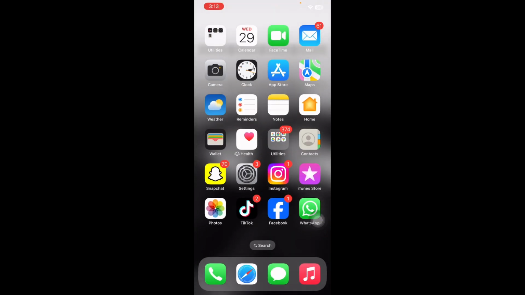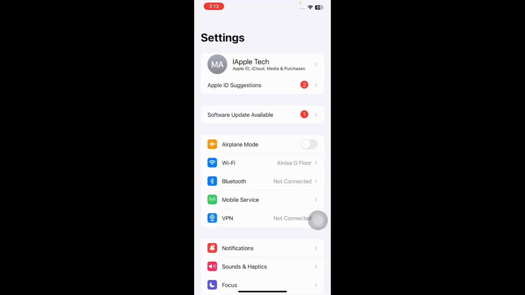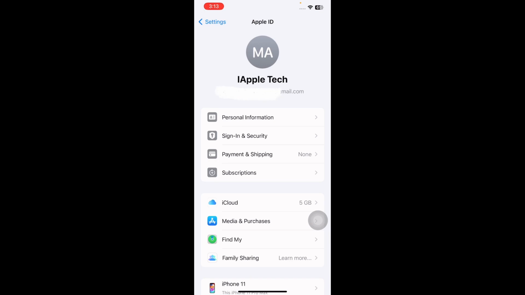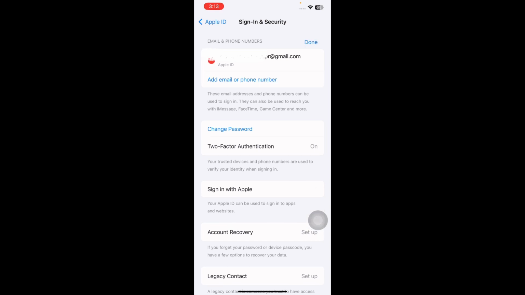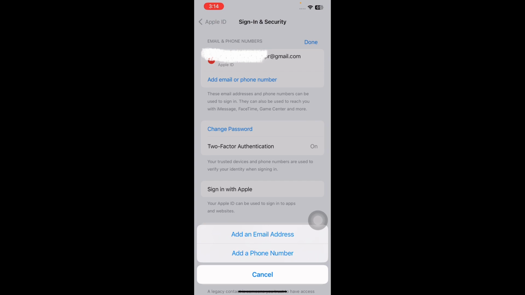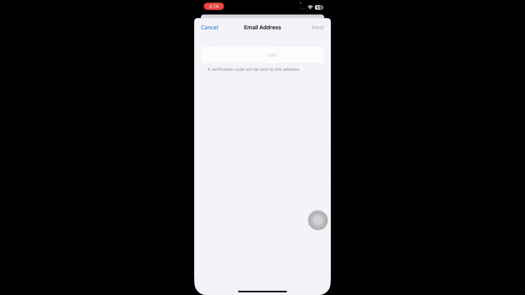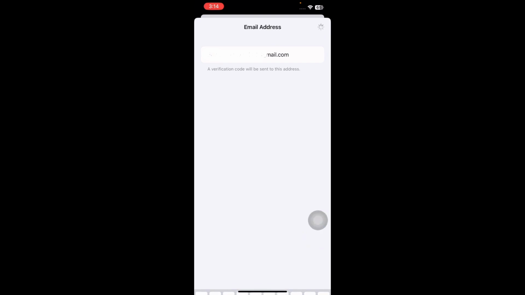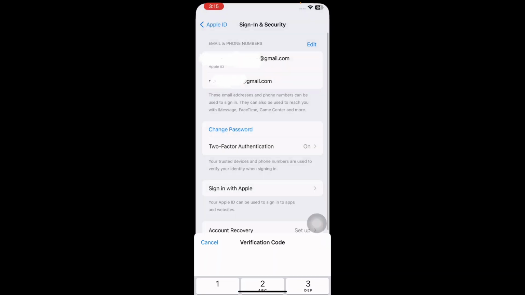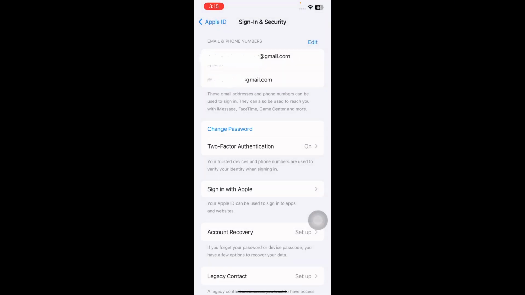To add a new email on iPhone or iPad, go to Settings. Then tap on your Apple ID at the top and then tap on Sign-In and Security. And then tap on Edit at the top. Here you have an option of Add Email or Phone Number. Tap on it. Now tap on Add an Email Address. Enter the new email address and then tap on Next. After verification, this email will be added.